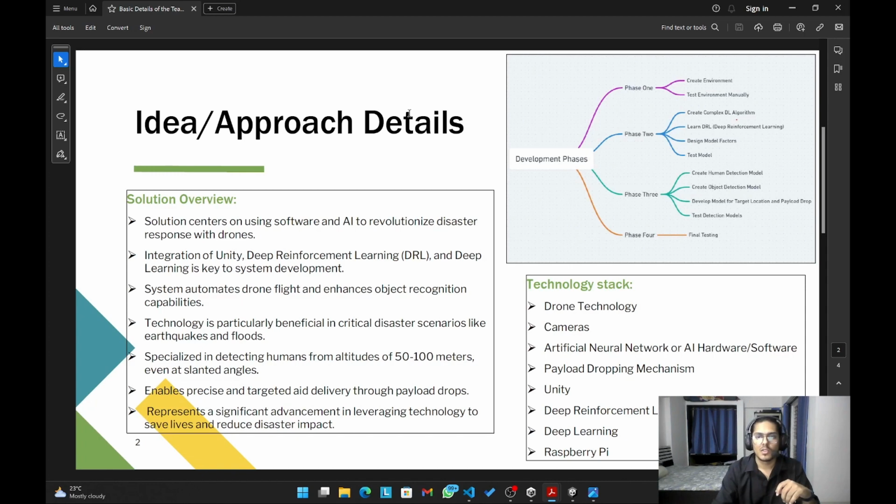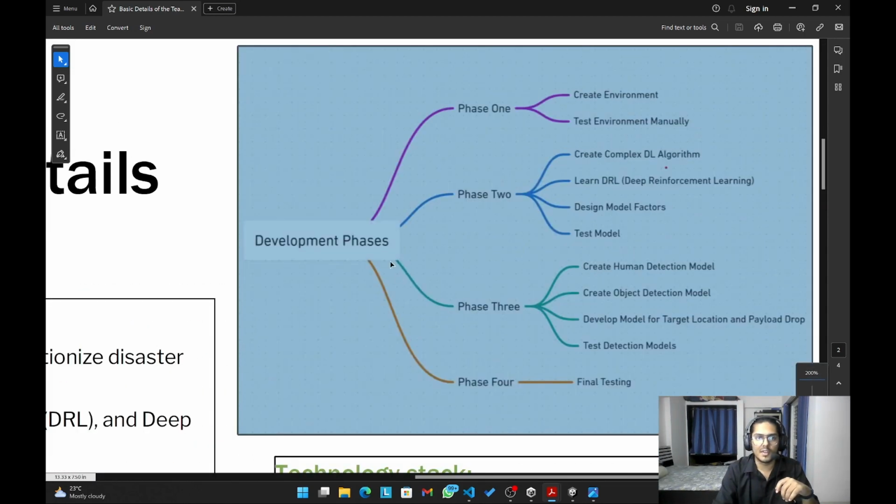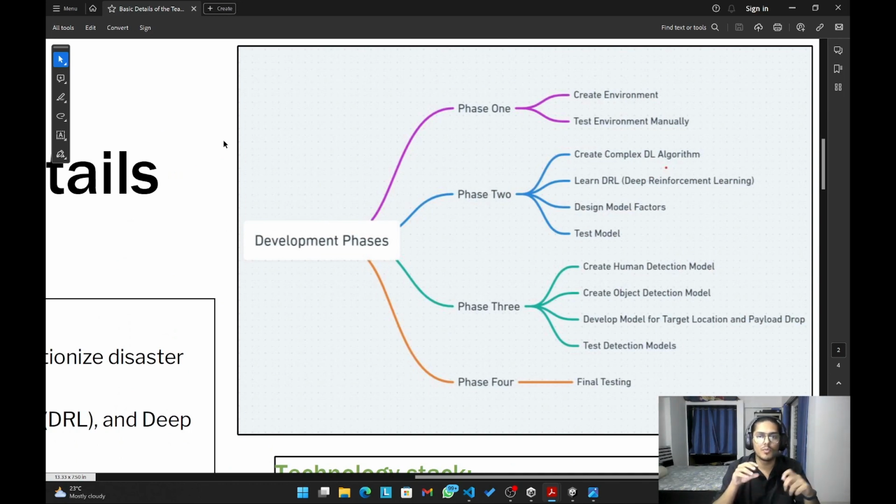If I start explaining about our development phases, we have divided the whole project into 4 development phases. The first phase is creating a virtual environment. Why, you ask? This environment has been created so that we can set up a drone simulation system and test our drone before applying it to the real world.